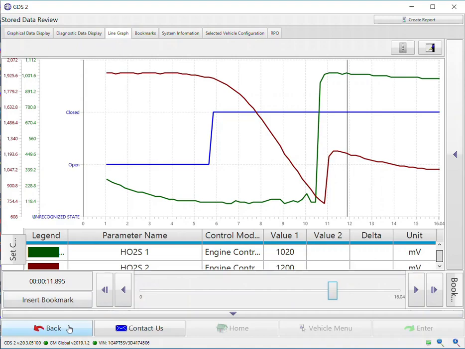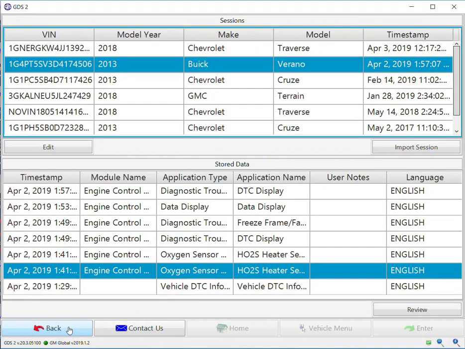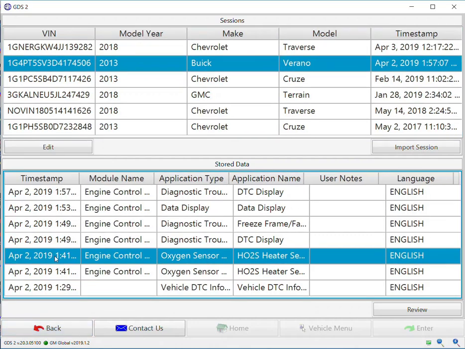So let's go back, see what else he's got. What I tell the guys is, if you have GDS2 and you think you might need help, or you might need to go back sometime and look at your data, pull up the screen and at least let some time pass. 16 seconds is ridiculous. What are you going to learn from that? All right, so let's go to the next one he did. And evidently he exited and went right back into the same thing.